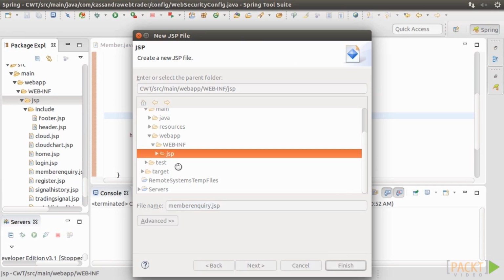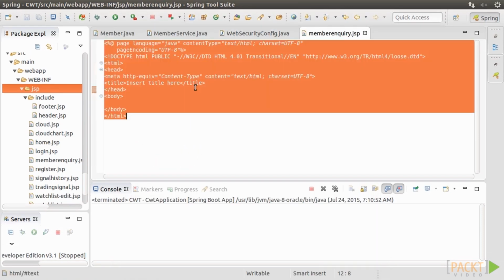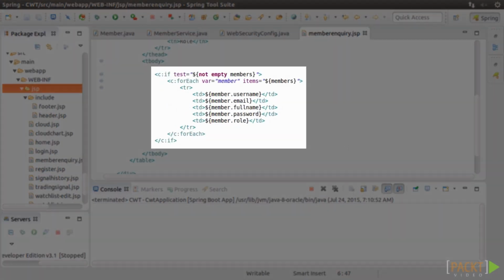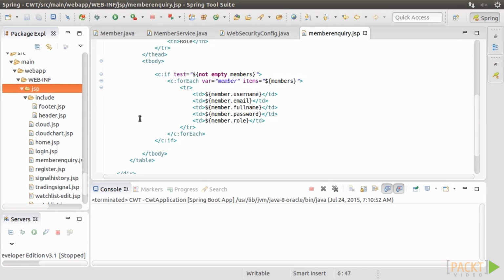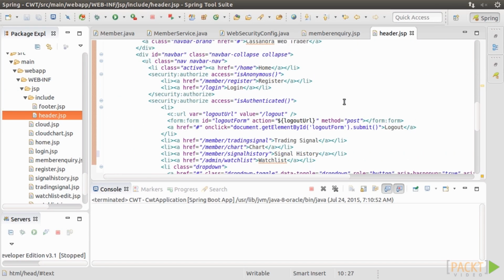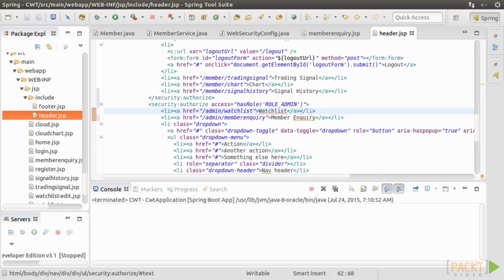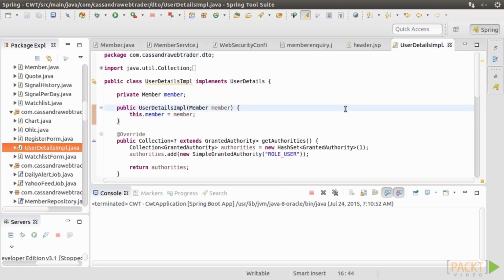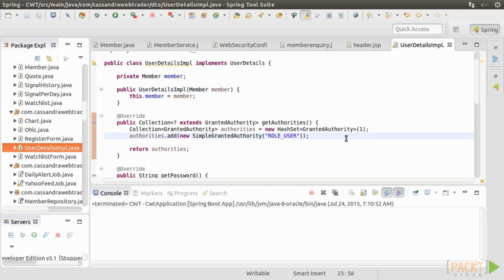Create a JSP page called memberinquiry.jsp. Give it a title, Member Inquiry. Make up a table with columns username, email, full name, password, and role. Then a for loop to show the rows one by one. With Spring Security tags, we embrace the administrator functions and will be granted access if we have the ROLE_ADMIN role. Also, remark the drop-down menu below. We need to change the hard-coded ROLE_USER role in UserDetailsImpl class to the user role read from the member table.